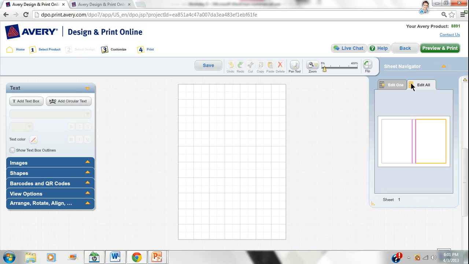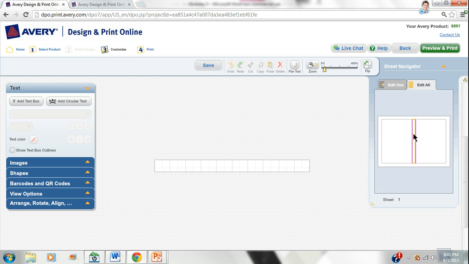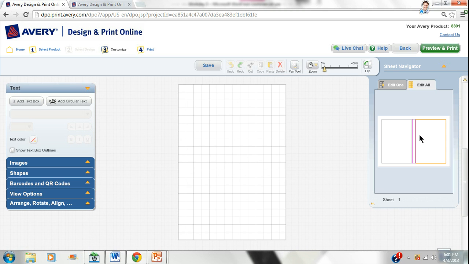Just basically know that it's going to start out with this piece highlighted, the side on the right, and this is your front cover. And then the side in the middle, that's the spine. Obviously you can click on it, it shows the spine. But the side all the way to the left is the back cover. So just remember, the one on the right is the front cover, the one on the left is the back cover.